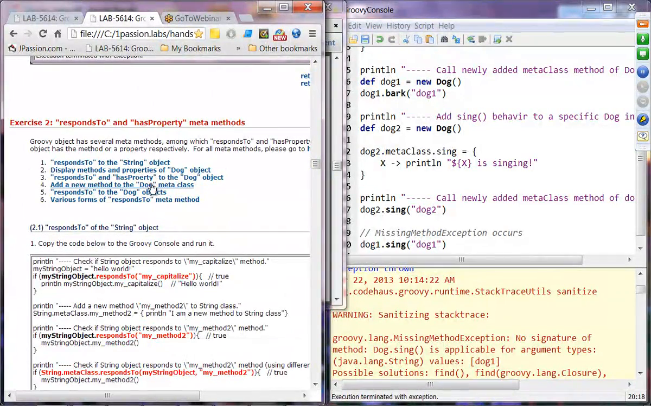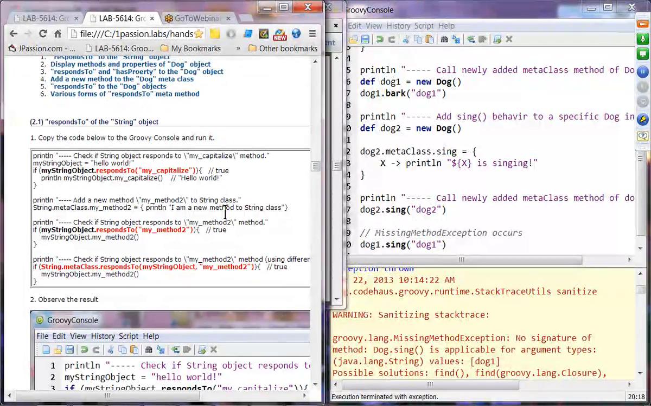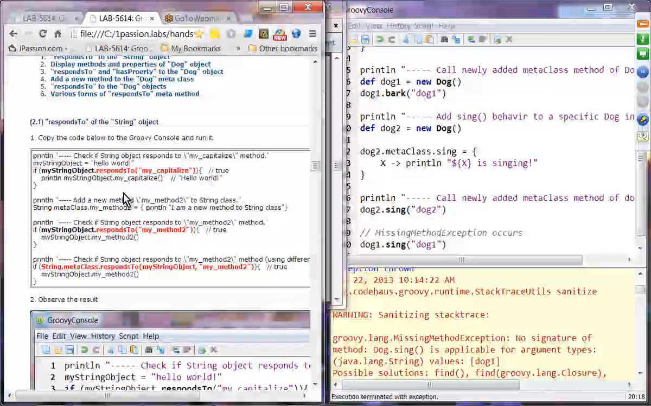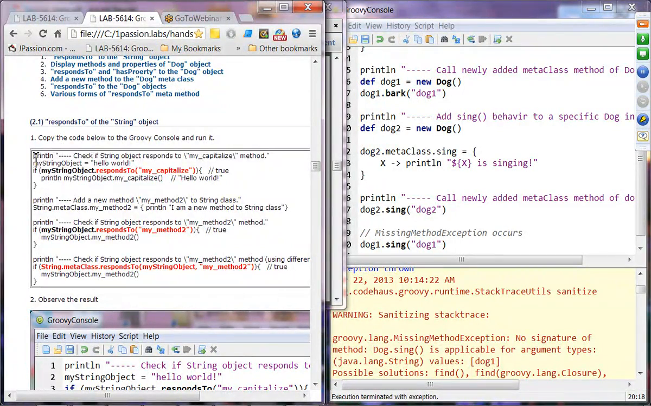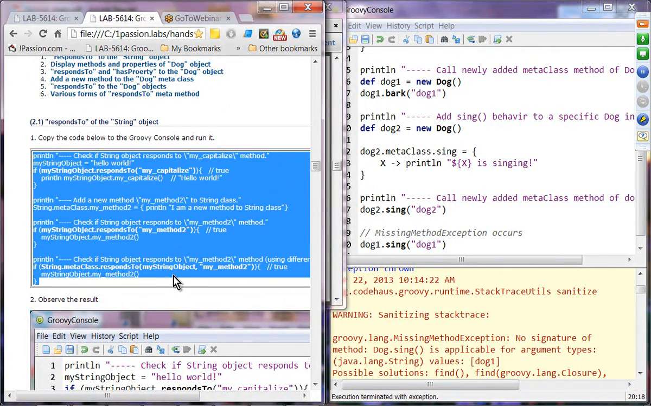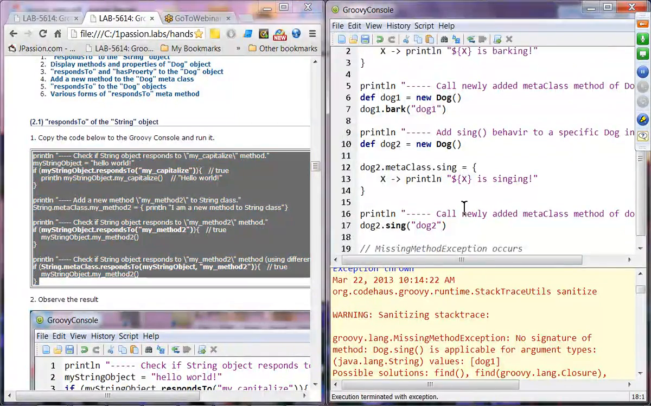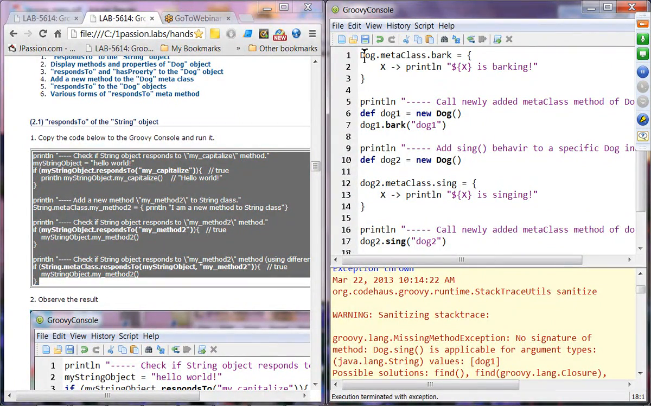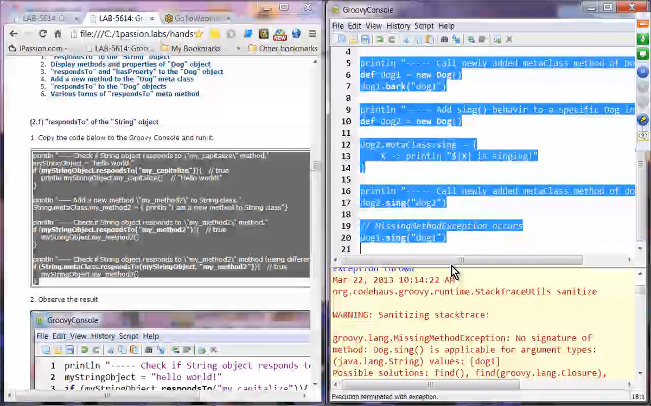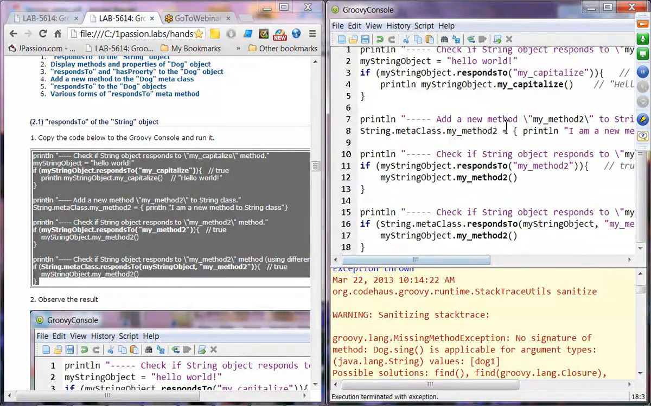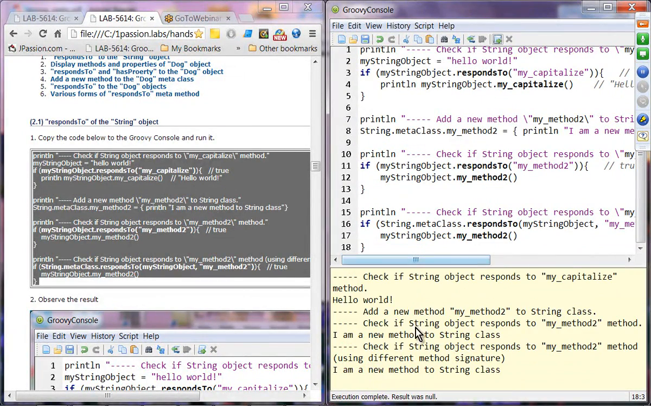So we are basically exercising respondsTo and hasProperty meta methods, okay? All right, so in this case, let's see the code. I'm going to copy this code and then run it, and then we will take a look at the code. And run it, and it will just work fine.